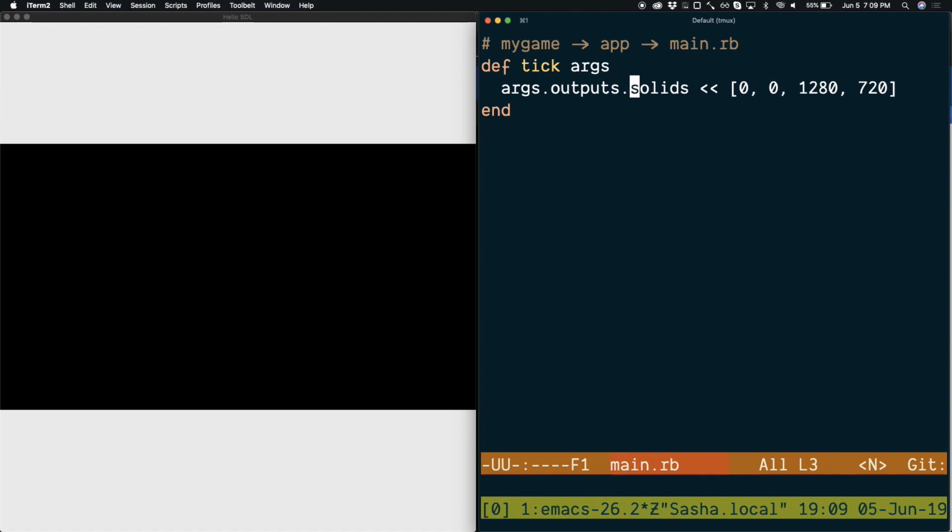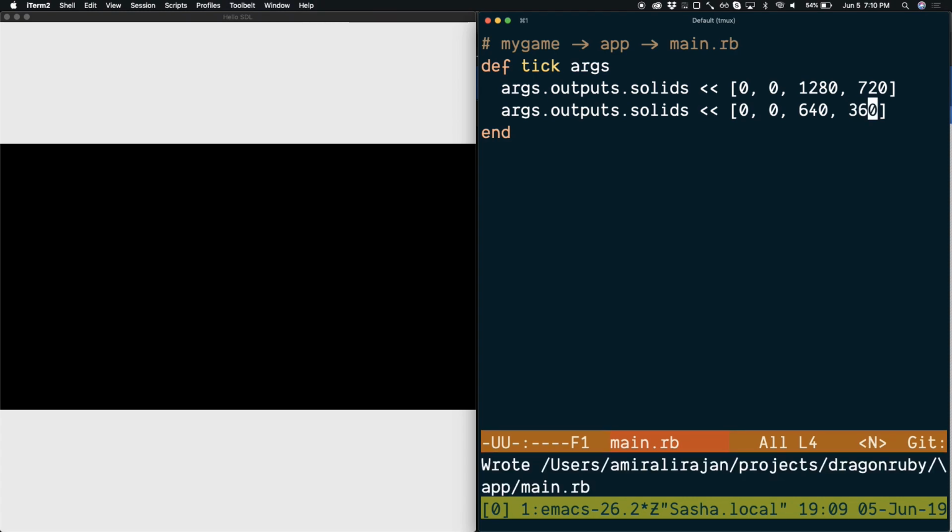So now we're going to create another solid, and we're going to put it in the center of the screen. Everything in DragonRuby is based off of these XY positions. You have 1,280 pixels across and 720 pixels up and down. That's it. Always and forever. So to put something in the center of the screen, you divide both things by 2. 640 by 360. And when you save the file, you will get another black rectangle in the center, as you can see.